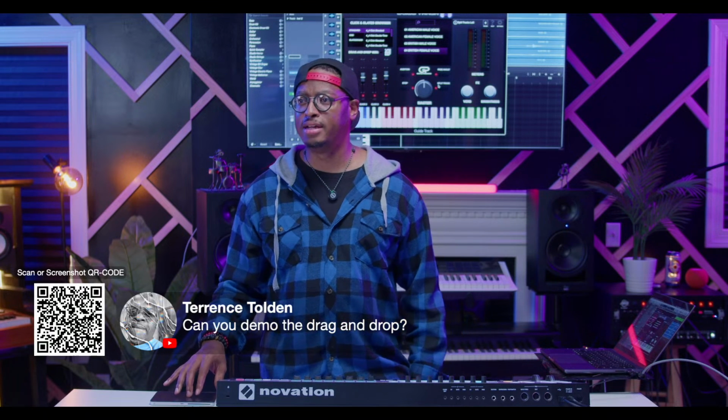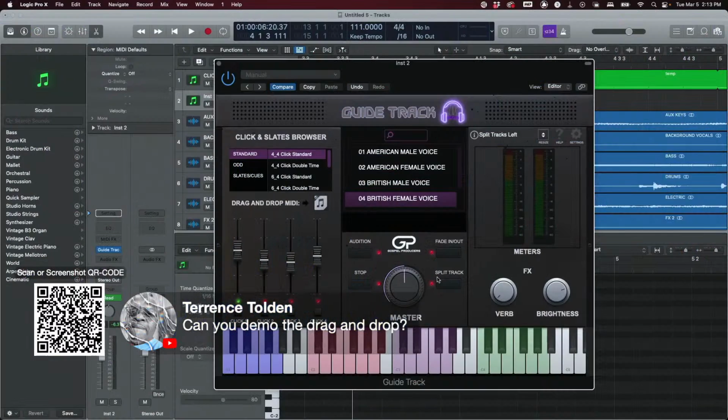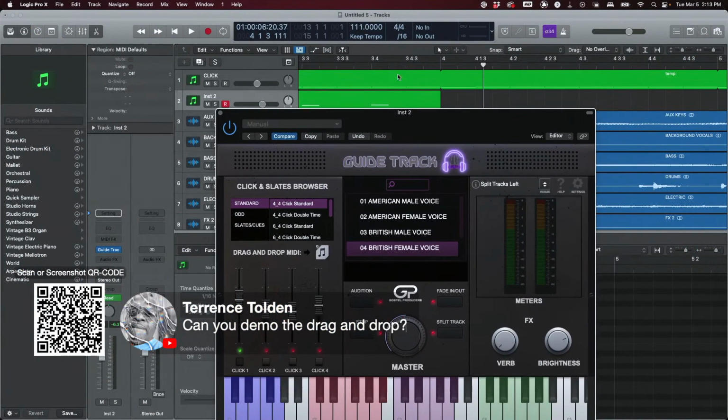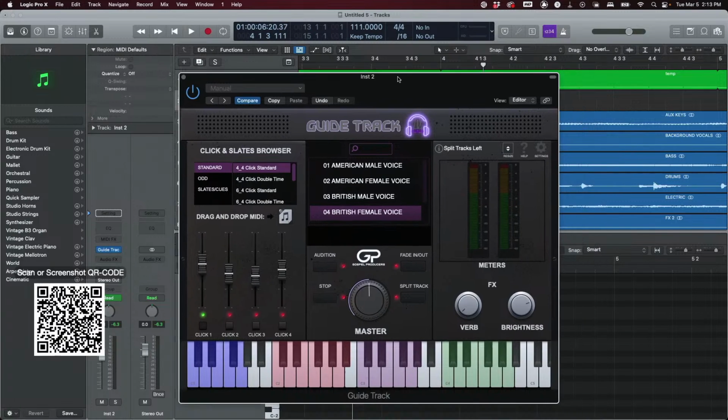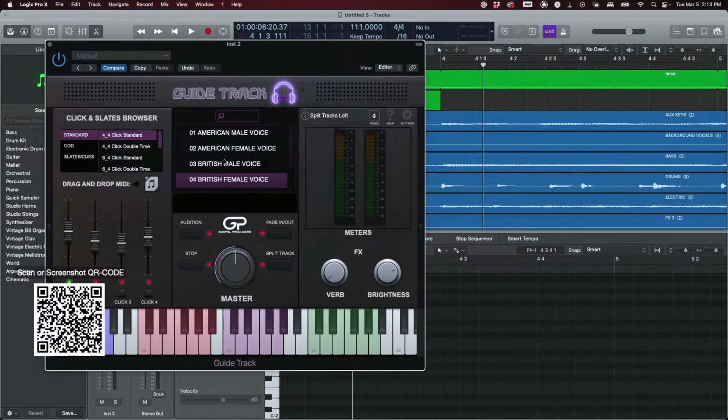Can I demo the drag and drop? Absolutely. So here inside of Guide Track, we built in the drag and drop MIDI. Let me move this off the thing so you guys can see what's going on. So here in Guide Track, there is MIDI mapping, everything. Let me make sure I clicked on the right thing.